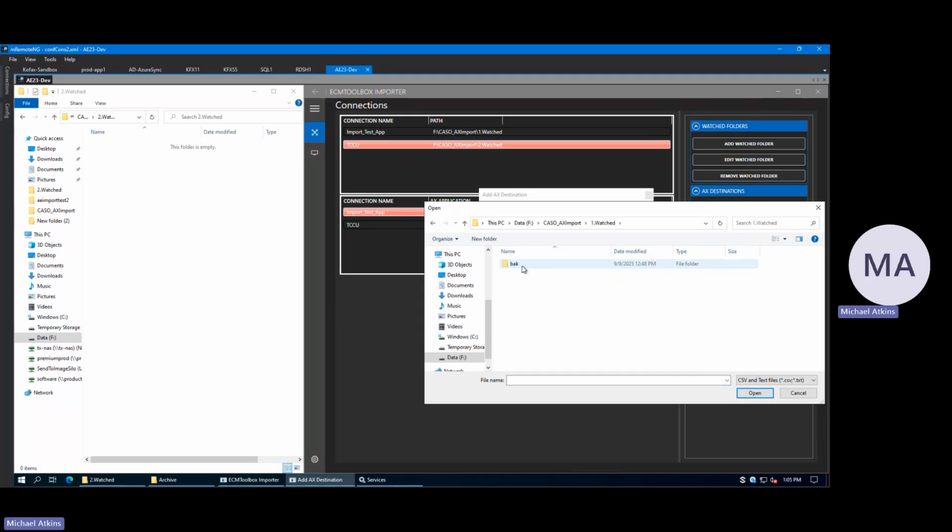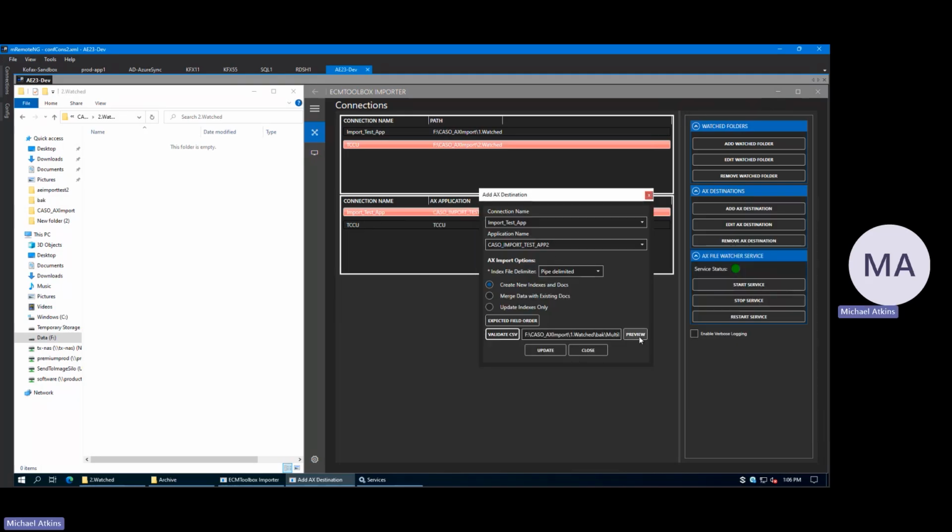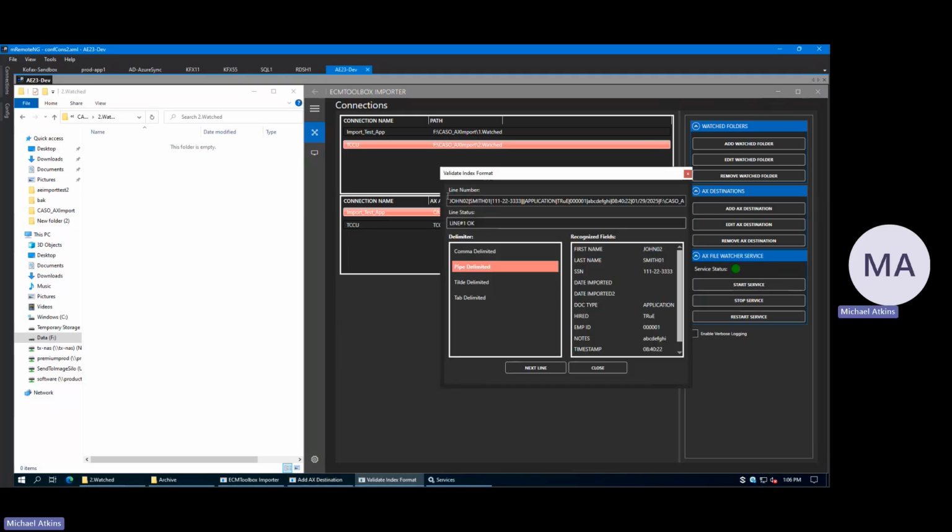Navigate to our path. I can validate single-line or multi-line CSVs. Once you enter the path, click on the Preview button. You'll see our settings. This is our first line. Line 1 is in the OK status, meaning everything is good. It's showing the delimiter we are using, and here is line 1 with the headers and the values for those fields. Click on Next Line. Line 2 is OK as well.